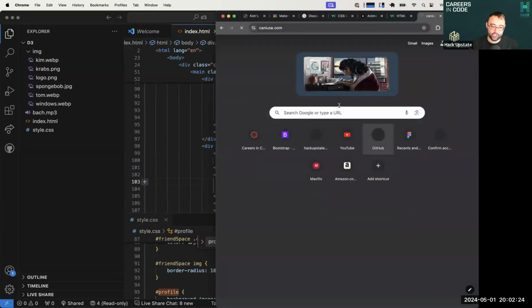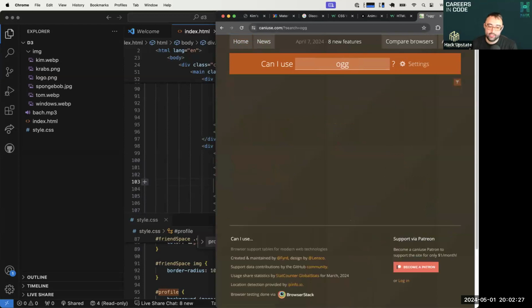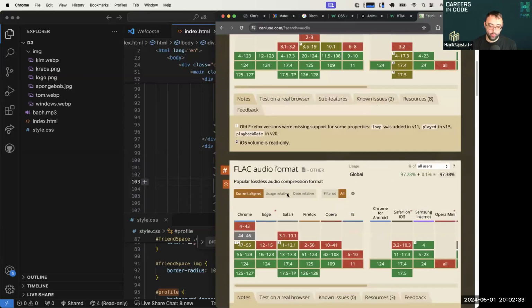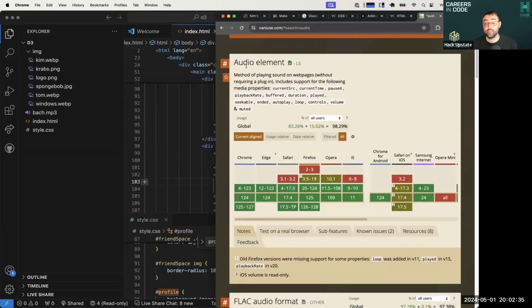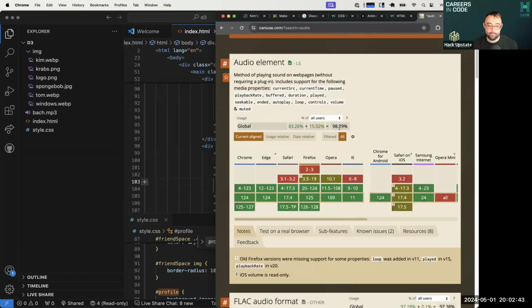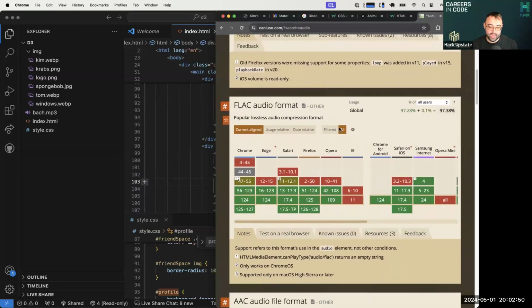And the site that you can check that with is Can I Use? So if you do a search for audio, it will show you if it supports audio at all, and you can see it's supported all the way back to Internet Explorer 9. So that's a pretty good sign. It will also show you that 98% of the people using the internet, their browsers will support an audio element. And then when you come down here, you'll see something like FLAC is supported 97.38.